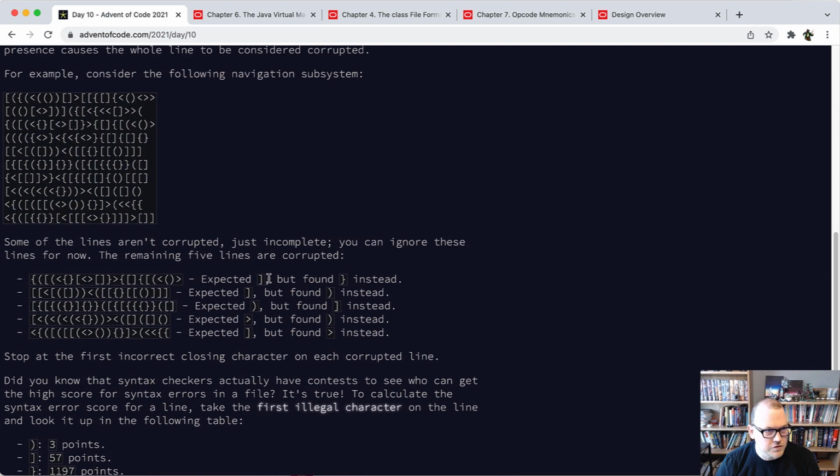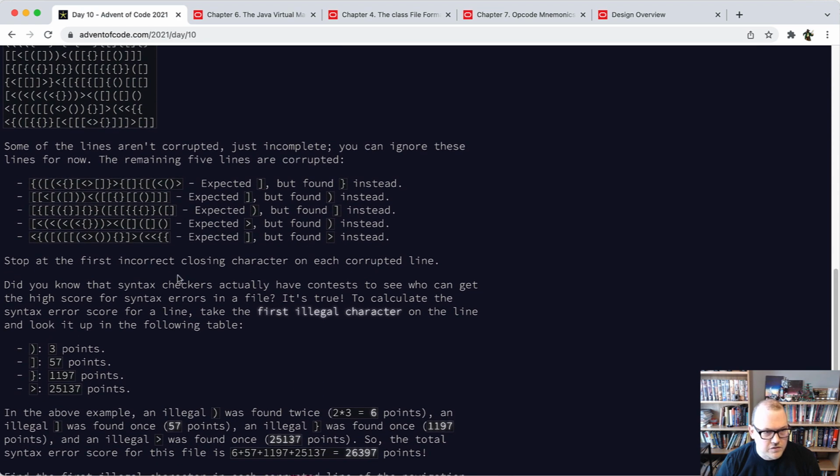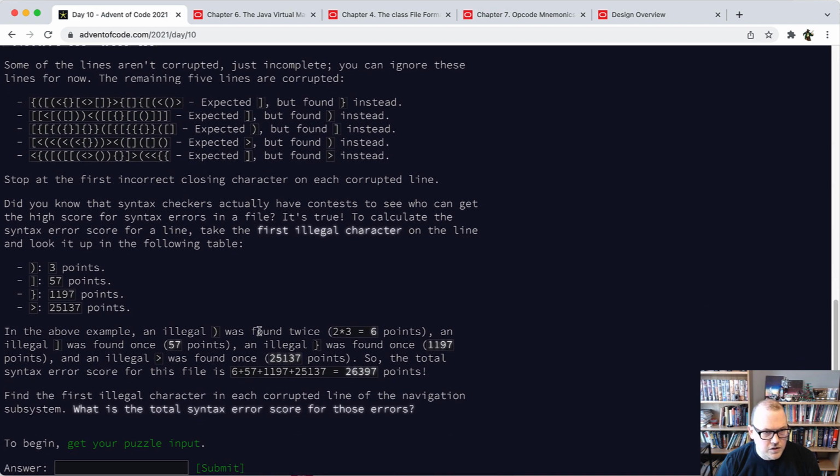If we went through this code, we would have found some lines that are corrupted and some that are incomplete. We're going to stop at the first incorrect closing character, and then we're going to score those characters and add them up to get our score. All right.